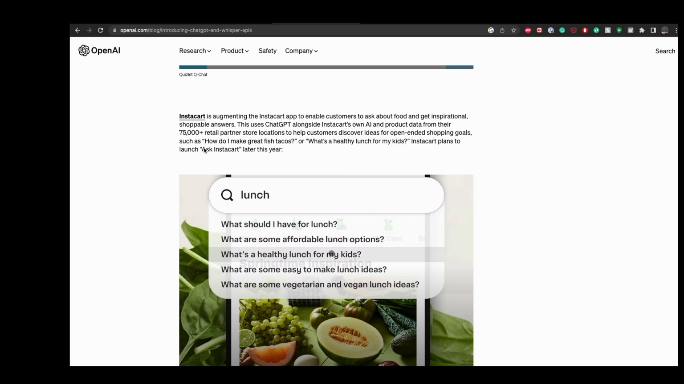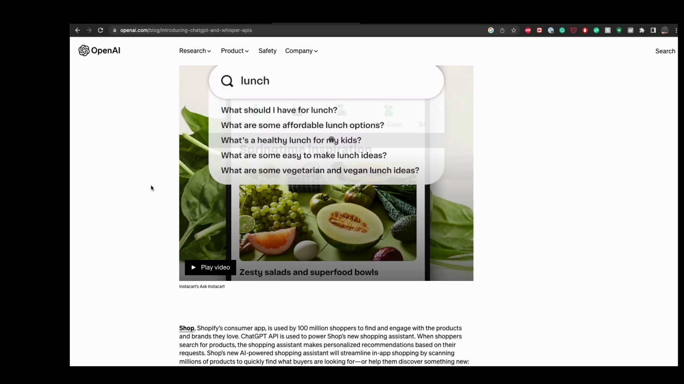Yeah, so Instacart. Instacart is augmenting the Instacart app to enable customers to ask about food and get inspirational, shoppable answers. This uses ChatGPT alongside Instacart's own AI and product data from their 75K retail partner store locations to help customers discover ideas for open-ended shopping goals, such as how do I make great fish tacos or what's a healthy lunch for my kids. Instacart plans to launch Ask Instacart later this year. Cool.